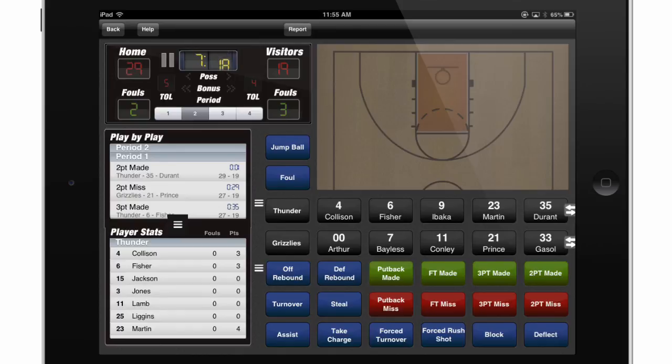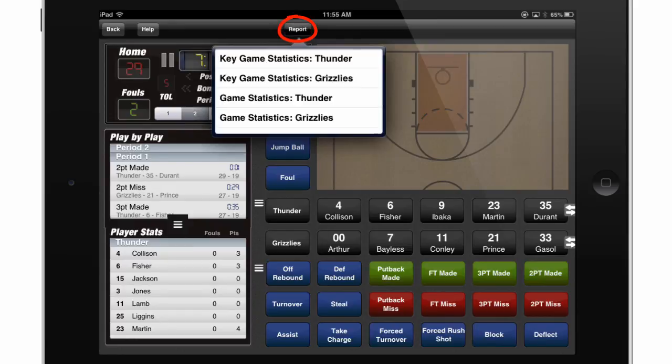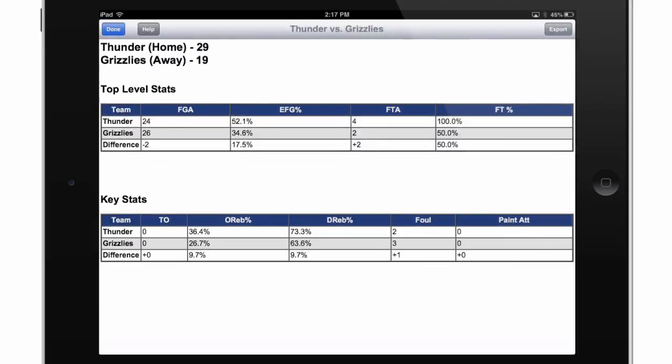While tracking a live game, you can view key game stats to quickly see how your team is performing compared to the other team. We do this within the tracking interface by touching the report button at the top and selecting the team we'd like to view key stats for. Here I get a quick visual breakdown of how our two teams are performing. I can see how my team is performing in top level and key stats versus how the other team is performing, and note areas that we might need to work on for the remainder of the game.